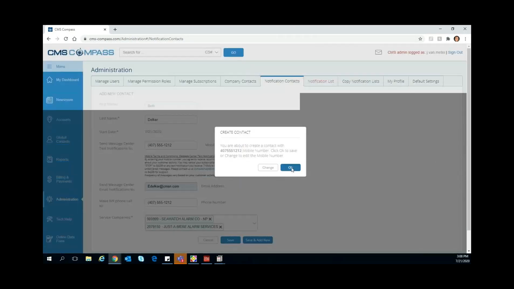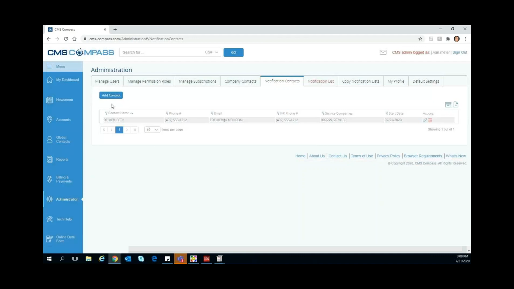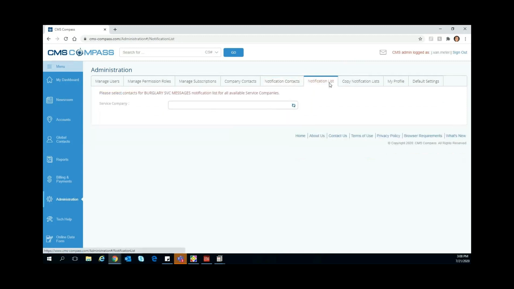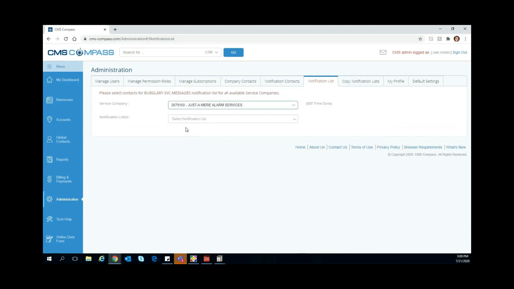Okay, so now this is showing me that I have a contact available that I can assign to a list. So now we're going to go ahead and get into what these lists are and what that looks like. So let me go ahead and click on Notification List. Now again, because I have multiple service companies, I can choose which service company I want to set my schedule up for. So we're going to start with one, and then I'm going to show you an easy way to get all of that information from the one service company over to the other service company without having to manually go in and enter in that information again.